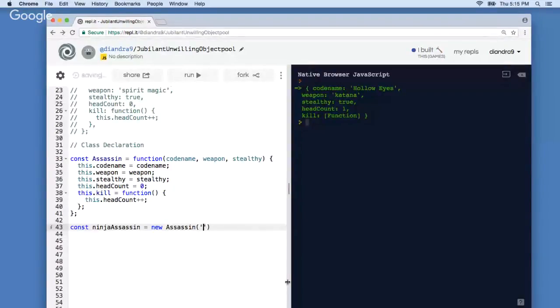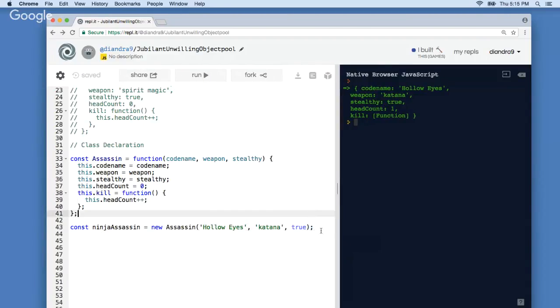So let me go ahead and put in my arguments, and then I'll talk a little bit about that keyword new. So we want this guy to be called Hollow Eyes. His weapon is a katana. And then we want the stealth value to be true. Okay. So now we have created our new ninja assassin.